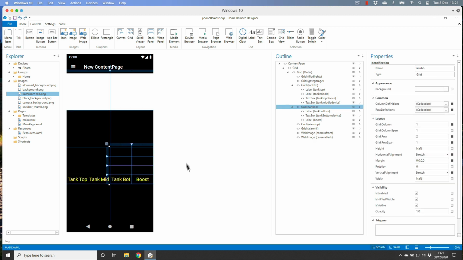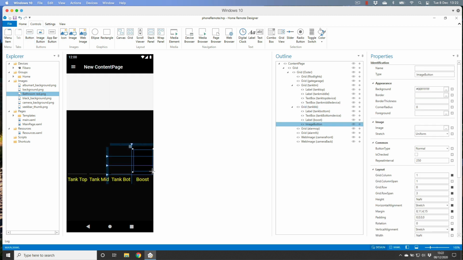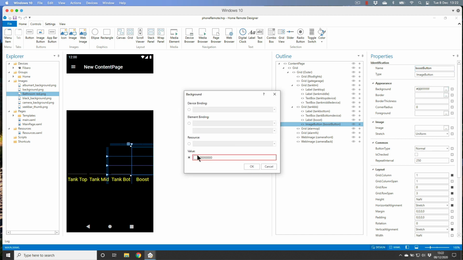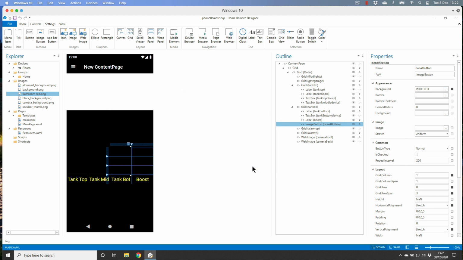We'll highlight this again, and I'm going to do image button again, but this time I'm going to make sure I stay within the confines of our little box. Then we just click to reset to default, and we're going to call this our boost button, as that's what it is. We're going to change the background to no color, because our image file is going to take care of it. This is where it's image.